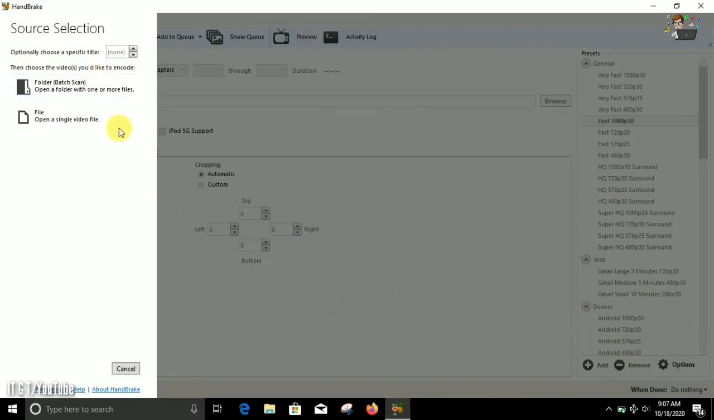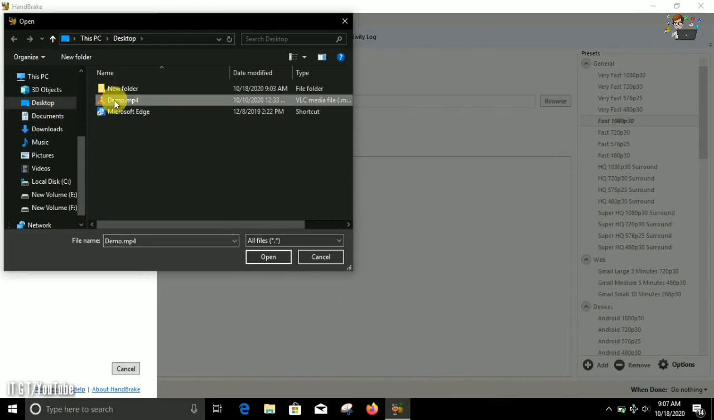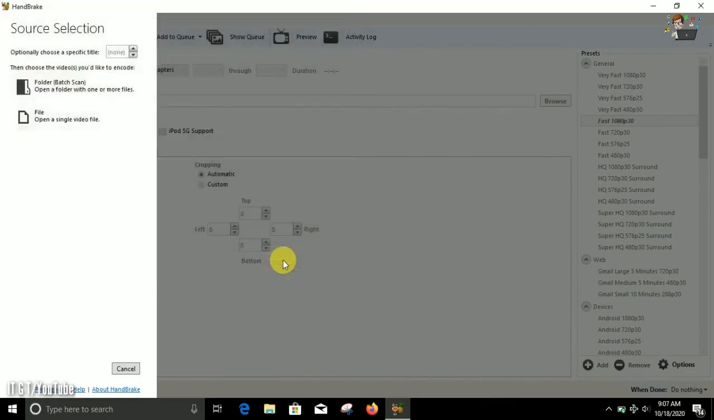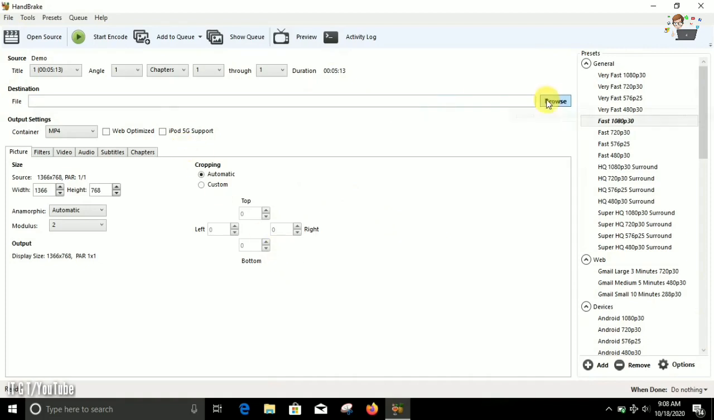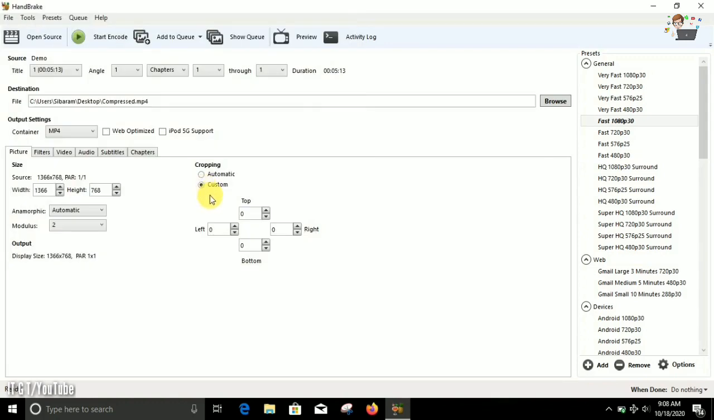From the open source option, you can choose your file. After choosing the file, give it a name, which will be saved as the output file. Now you can crop the image from top, left, right and bottom, or you can leave it as automatic. Now click on the web optimized format so that it will not lose any of your quality.